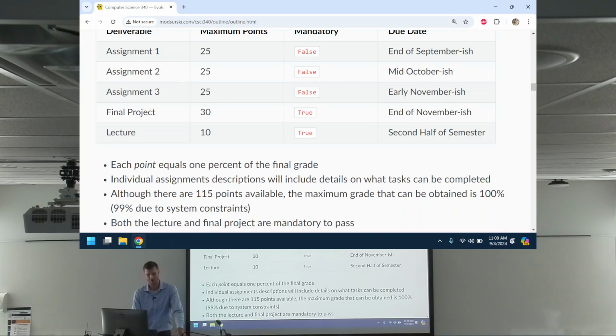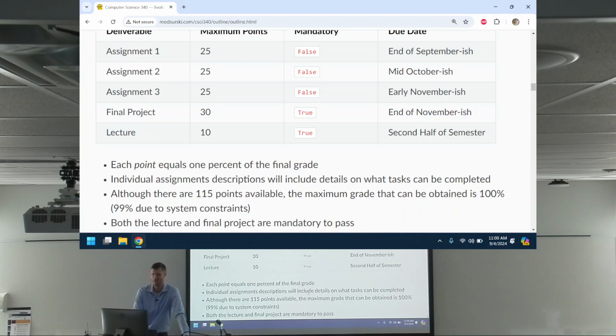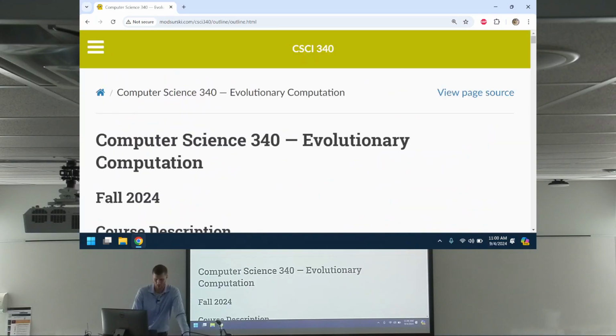So most of the course is based on stuff you do. By you do something, you learn something, you get more points, you get a better grade. Any questions from the outline at this stage? Everyone's okay so far?